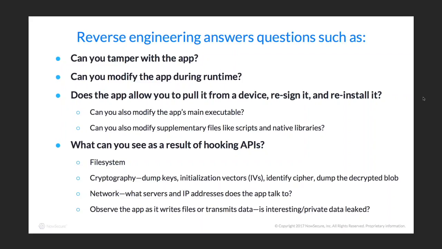Another question that may be answered is, can you modify an app during runtime? Can you pull that app from a device? Can you disassemble it? Can you make some changes, perhaps point to a different library than it was pointing to before, or maybe pull out the crypto library completely? Can you re-sign it and reinstall it, and will it still work? These are questions that reverse engineering can answer for us.